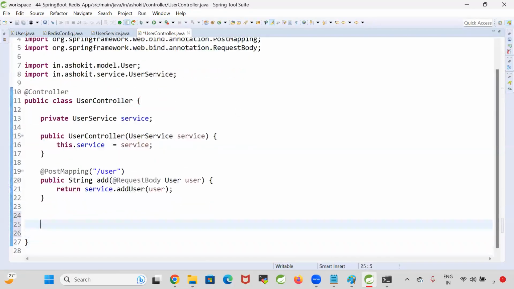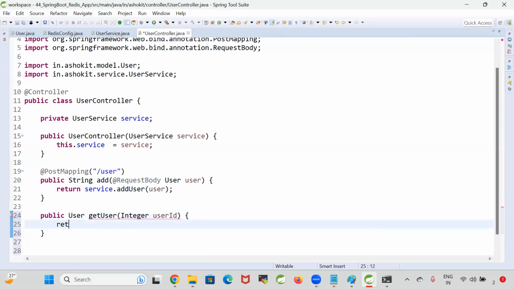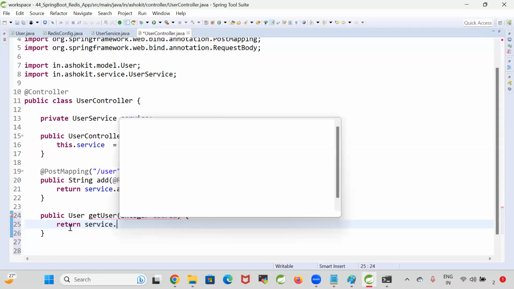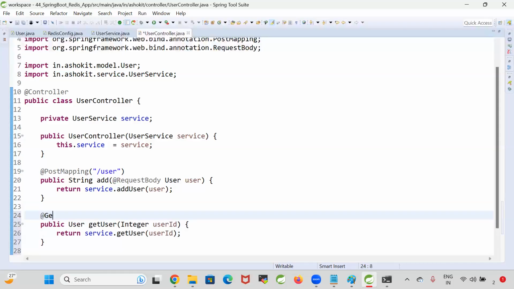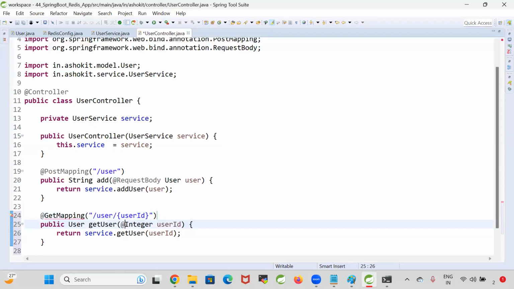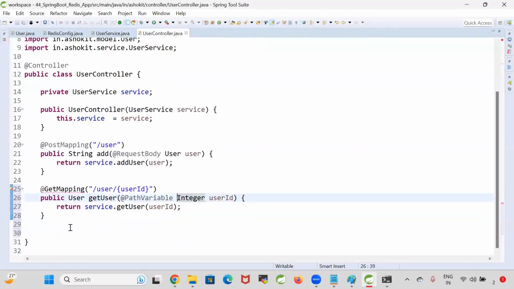Now let me go for public user get user. So we need integer user ID. That user ID I will take as a path parameter. Service dot get user with the user ID. So I'm mapping this to a get mapping, @GetMapping /user/{userId}. I want this as a path variable. So to take it as a path variable, I'm writing one annotation, @PathVariable.